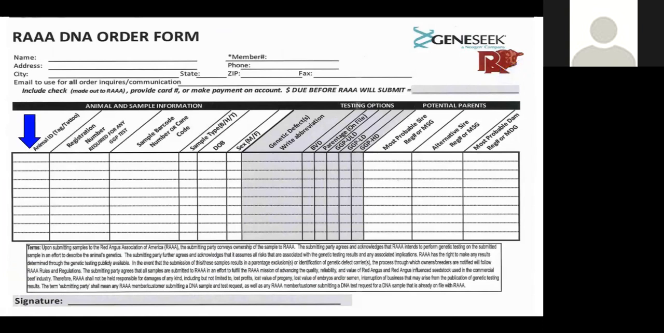Now to the order form itself, this first column is for animal ID, tag, and tattoo. A very important thing I want to mention here for the order form is that you're filling this out for the animal that you are testing. So make sure that you remember that when you're filling this out, it is for the animal that you are testing. Like I said, the first column is animal ID, tag, or tattoo.